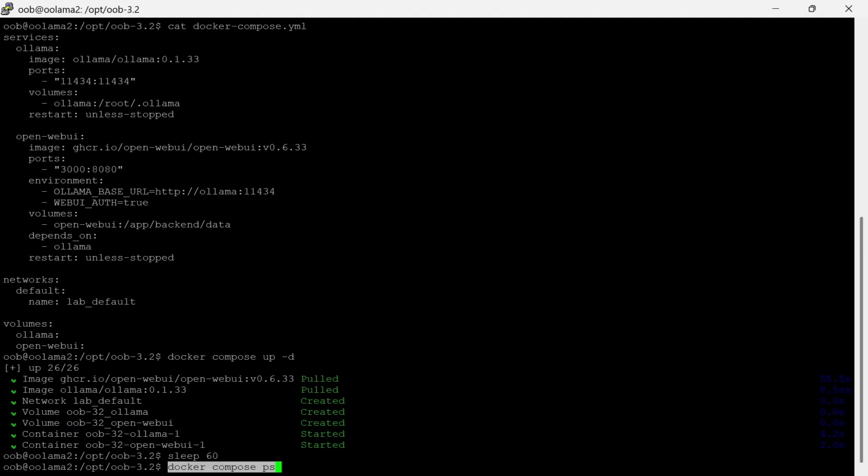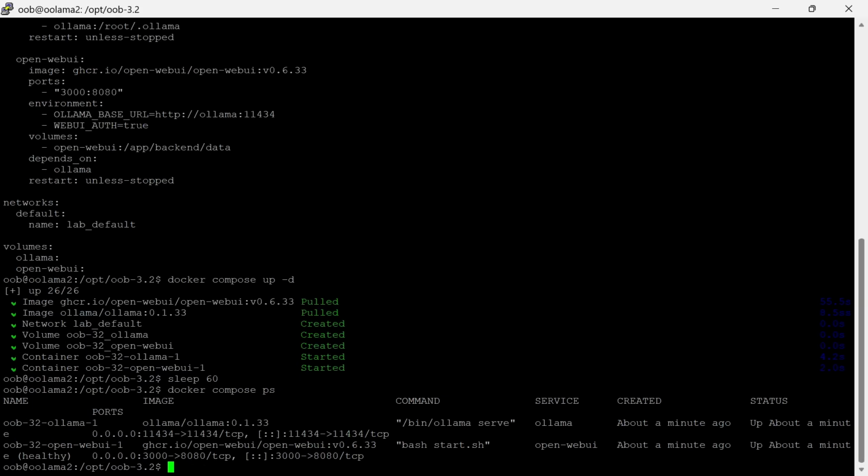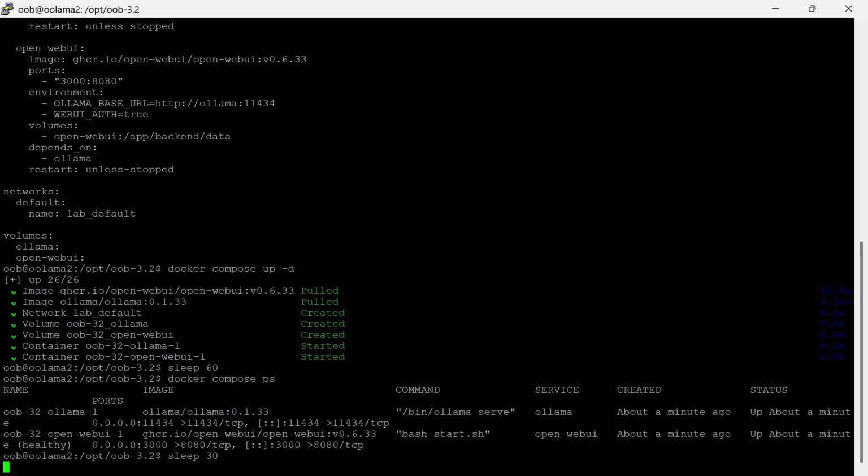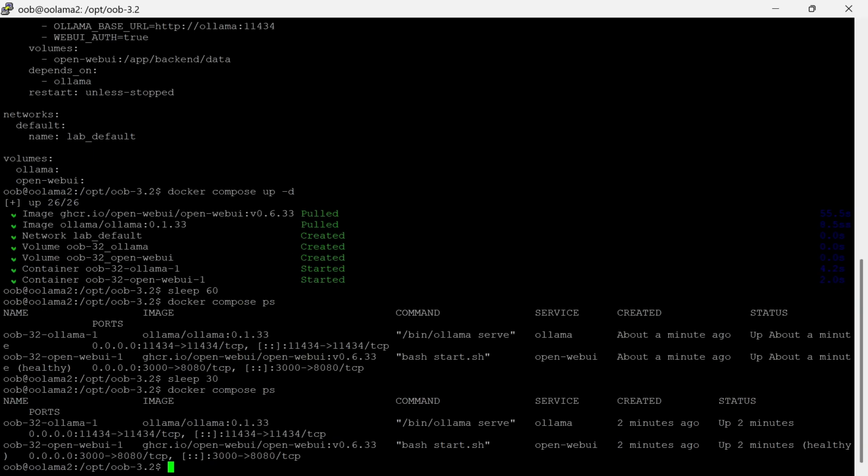Okay, let's now check to see how our containers are going. Okay, no rolling loops. The status is created about a minute. I'm going to give it 30 more seconds just to give it some time to fully load up. Better to be safe than sorry. Okay, let's do this again. Okay, so 2 for 2. Two minutes up, and the status is two minutes. So this is really good. No rolling loops.